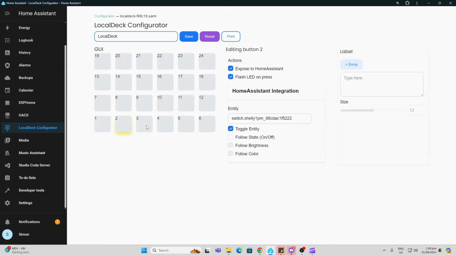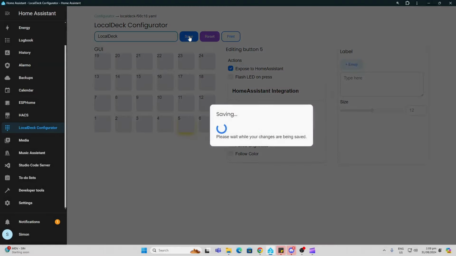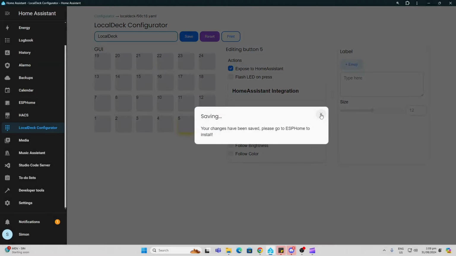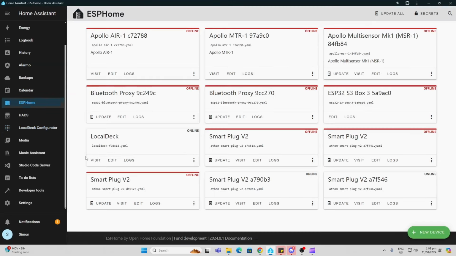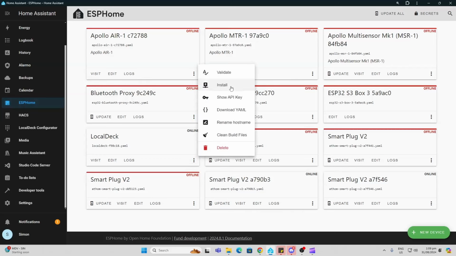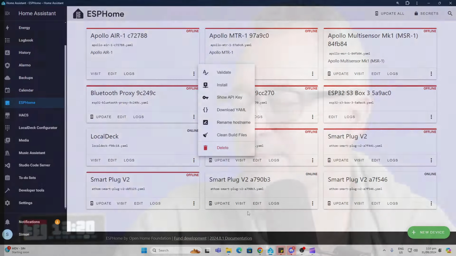So all we do is we go along and add in controls for each and every one of our Home Assistant components that we want to control. What we then do is we go save here. This will now save the changes, and then all we need to do is go back to ESP Home, select our Local Deck within ESP Home, and we do an install. And this will then take that latest update and install it to your Local Deck, and your Local Deck will then run these latest changes and assign those actions to the buttons.